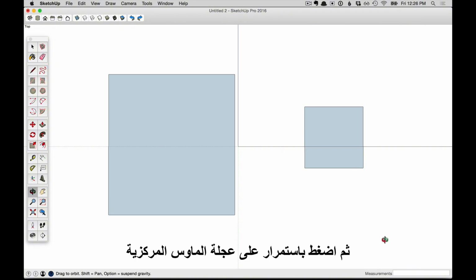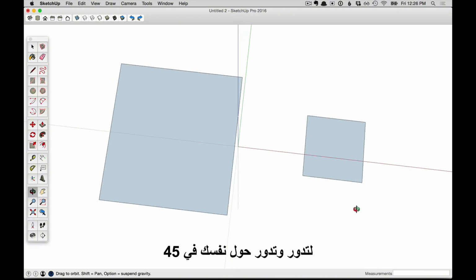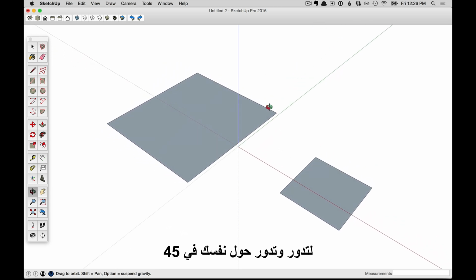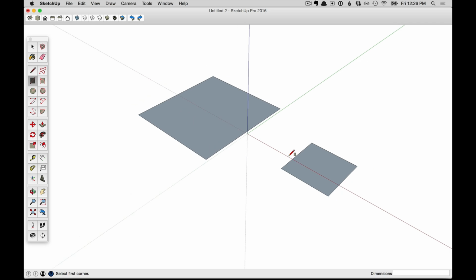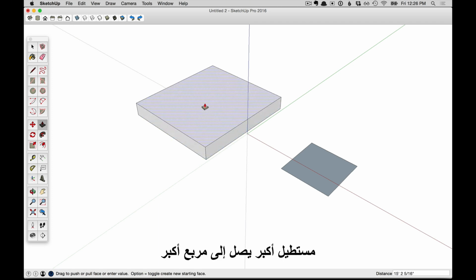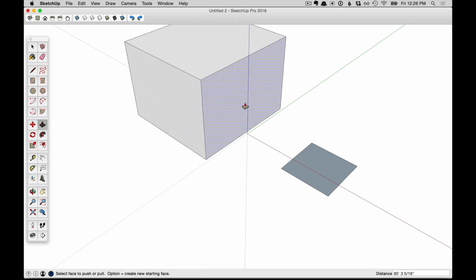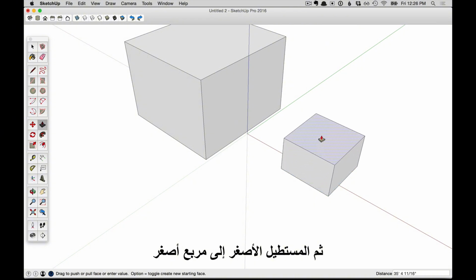Then hold down on your center mouse wheel to orbit, and orbit yourself into a 45-degree bird's eye view. Then press P for push-pull. Let's push-pull this larger rectangle up into a larger box, and then the smaller rectangle up into a smaller box.